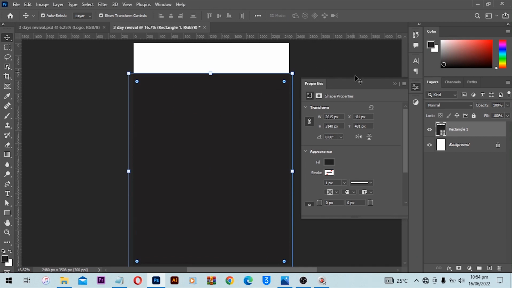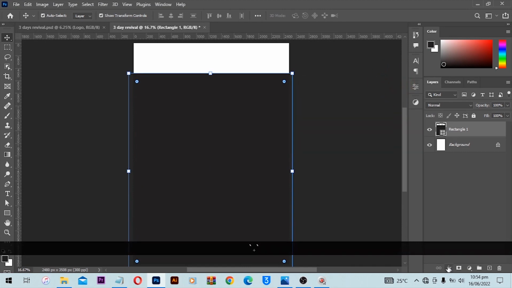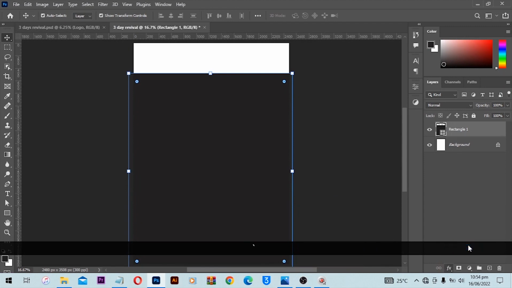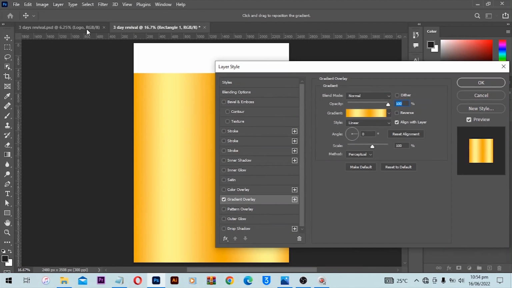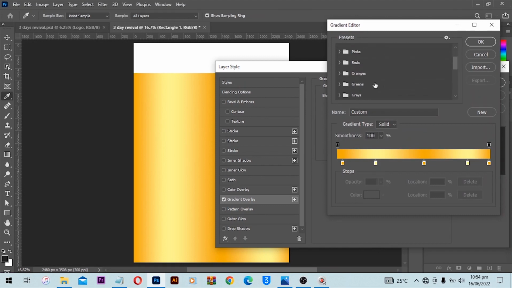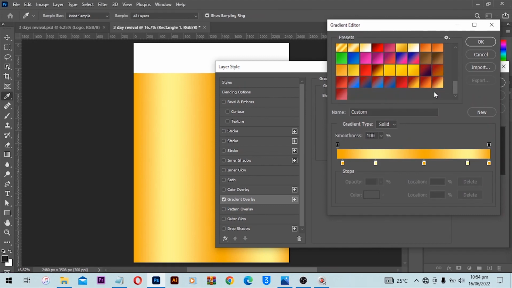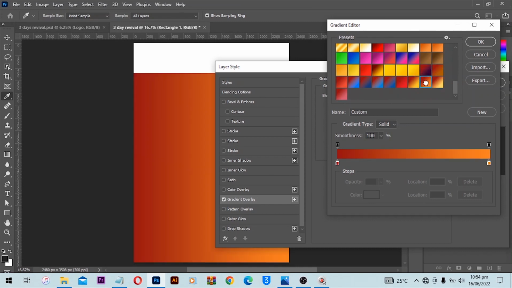Then from here I can click on this double arrow to hide this property. I can go to FX, and then let's add a color gradient. So we are adding a gradient overlay. This is the gradient that we are going to use, not this one. So we'll open this area, and I think I have some awesome gradients that I would like to choose from here. So I think we are going to use this one.